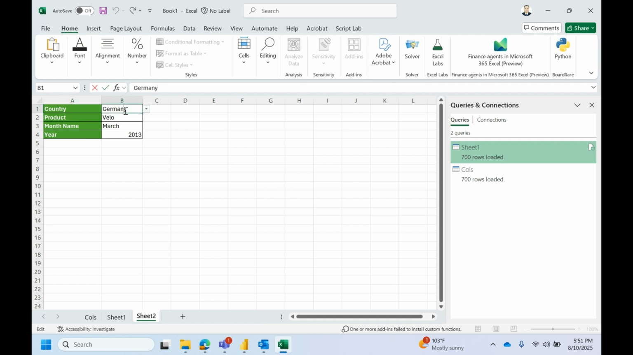Now to load this data into Power Query, we need to name this range. This range is the country, so you can put here country. Now select the next row and name it product. In a similar way, you can select these two and name them month. We are giving the range names; basically this is called a named range. Then this becomes year. Now this data is okay to load in Power Query.